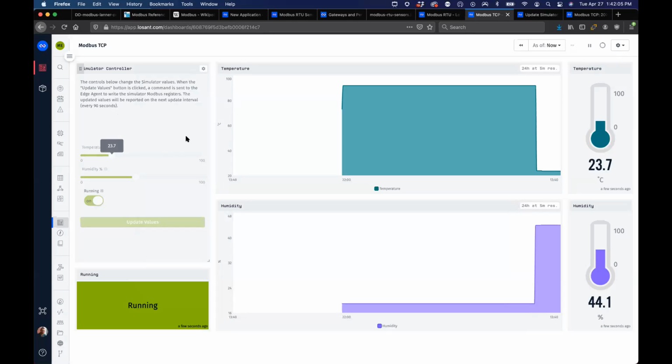So this input controls block on the top left allows us to change the values that the simulator is returning. So we can send a Modbus write instruction to that device to override the default values. If I unlock this input controls block and I change the temperature up to 56, update those. Right now I've got the read interval set to 5 seconds. So after a few seconds, refresh the dashboard and we can see my temperature just changed to 56. So this allows us to experiment, have control over that simulator.